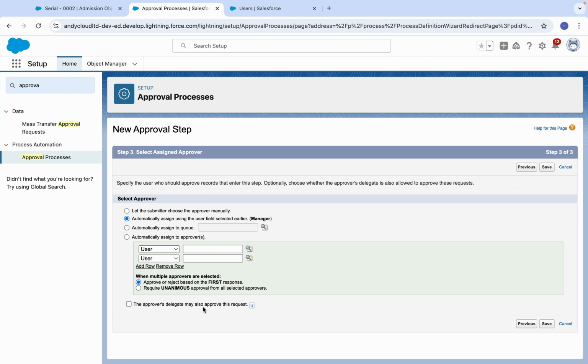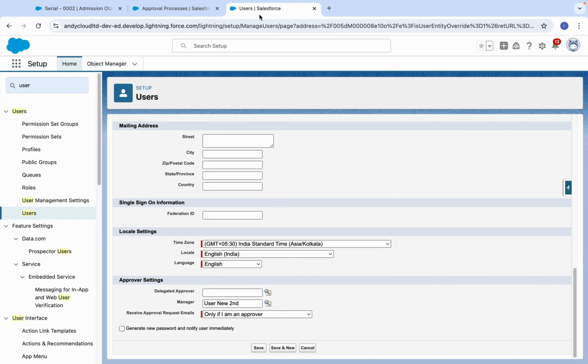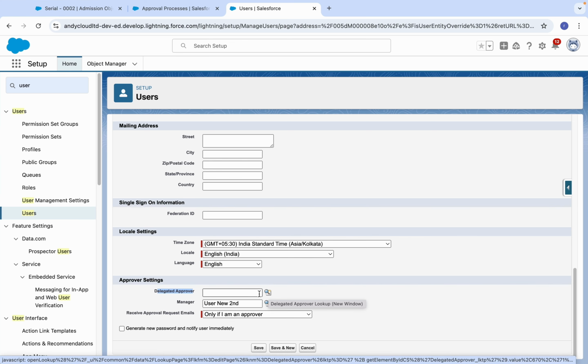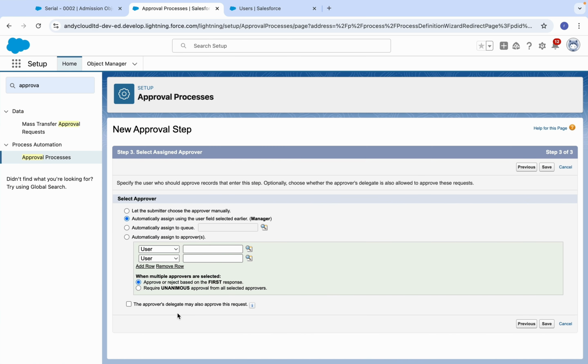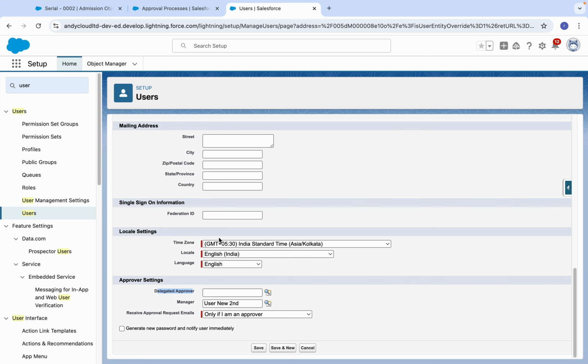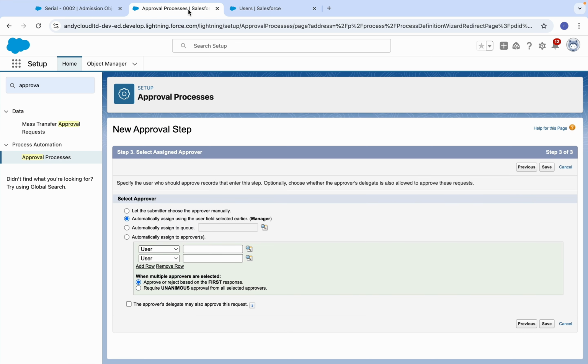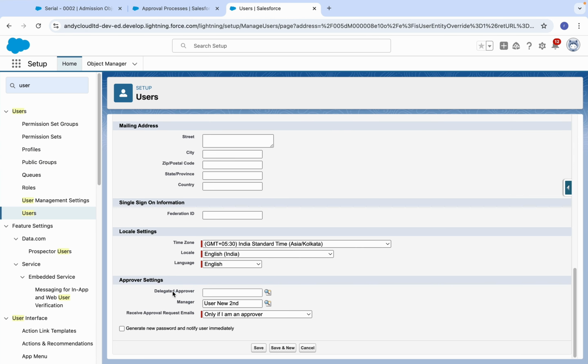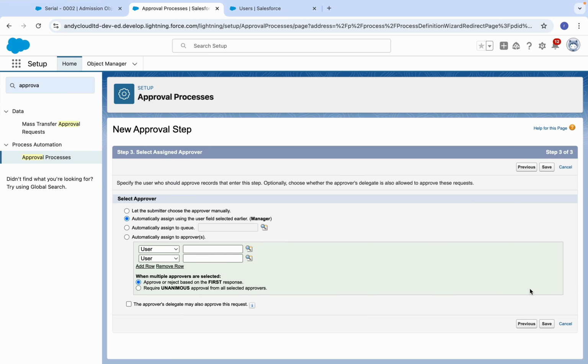Now this tick says the approver's delegate may also approve this request. This is the delegate approver. So whoever is part of this can also approve the request. If I select here and add someone's name, it will go to that person also. If the manager is not there, as a backup, this delegate approver can also approve. Okay, so let's save it.